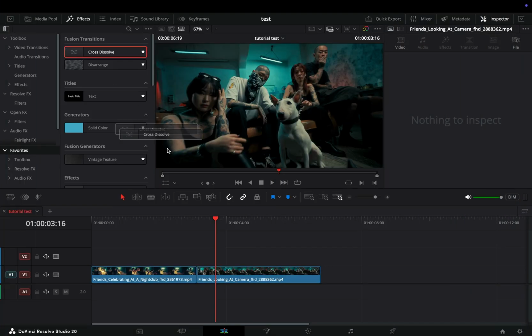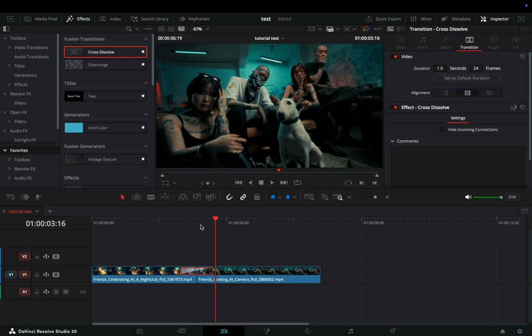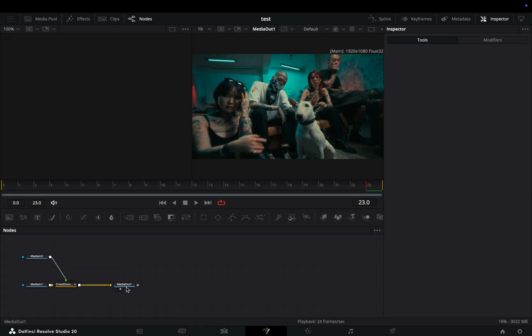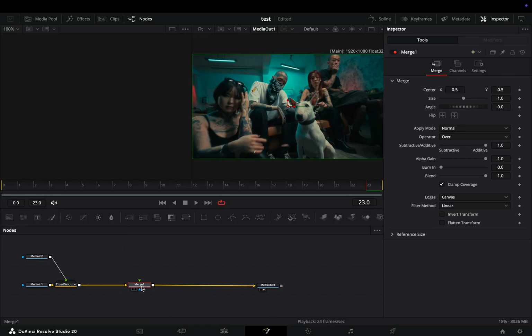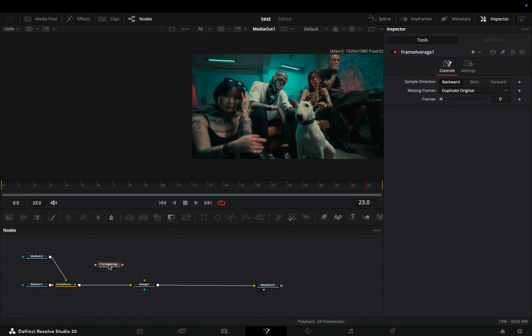Add a Fusion Cross Dissolve between your clips. Select the transition and open it in the Fusion page. Add a Merge node after your transition. Bring a Frame Average node in empty space, and connect the transition node to this.